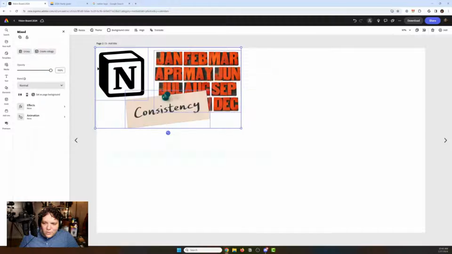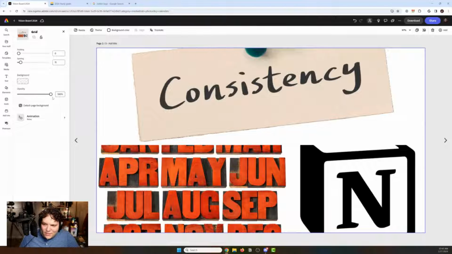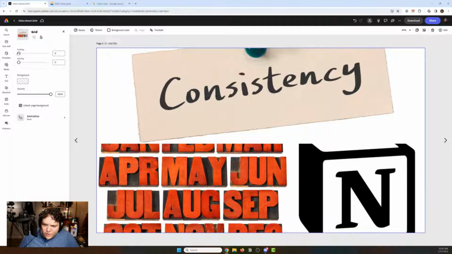There are ways that you can make this better. Like you can create a collage, and then you can definitely work on your spacing. You can work on your padding. So there are ways to do that. Obviously, that's not what I want to do, so I'm going to undo this.